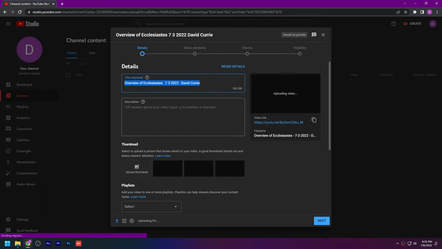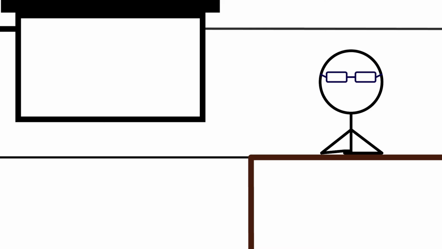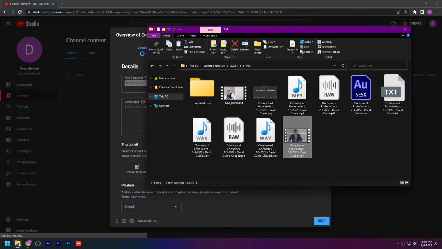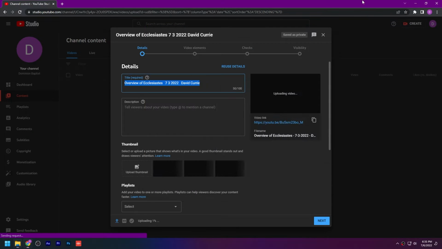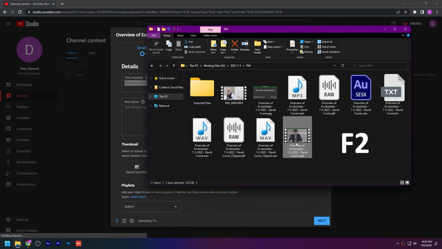After the upload starts, put in the title. It should be exactly the same as the file names you've already been using for everything else so far. An easy way to fill this in is to click on one of the files in File Explorer, click Rename, and copy the file name. You can also hit F2 on the keyboard to initiate rename and Control-C to copy.